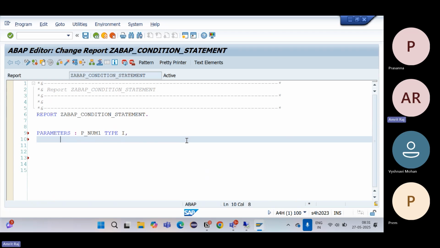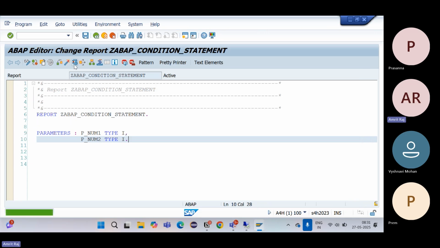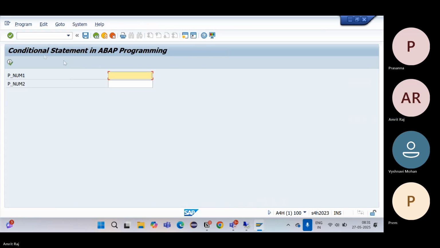Then I will give another here, let's say P_num2. Type also integer. I will activate it and I will go for the execute button. Can you see this? P_num1 and P_num2, right? So if you check this P_num1, as a developer, you can understand that I have created one parameter for number one, but my end user is not a technical person. They are not going to understand anything.